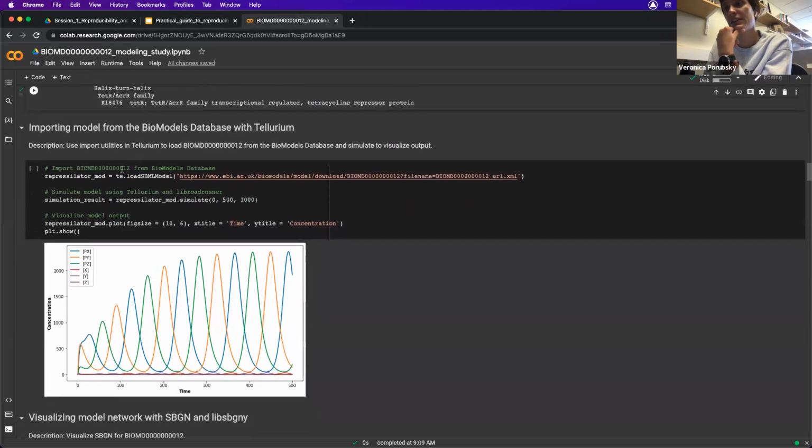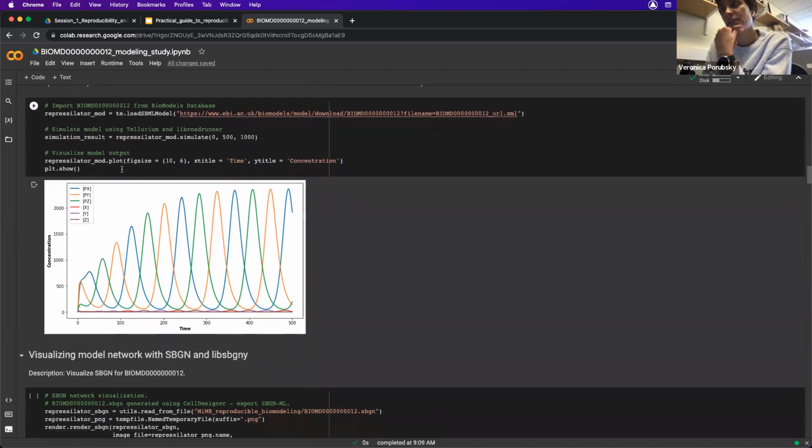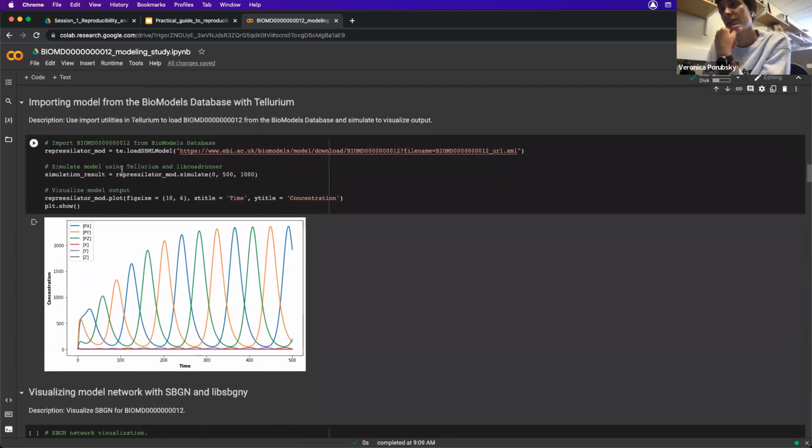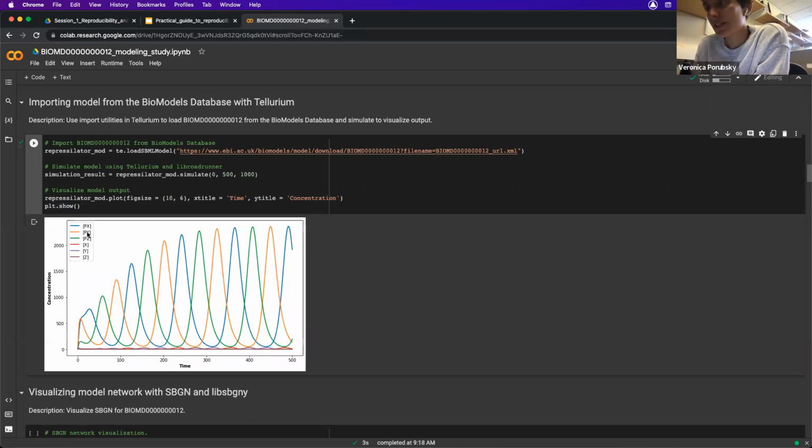Moving on here, I want to go into the visualization. We'll do a really quick step to import the model from the BioModels database using Tellurium. Like we talked about in the last session, you can provide the URL to the model you want to download from the BioModels database. Then we're going to run a simulation just to give you an idea of what the model looks like, although you've seen a little bit about the repressilator before and you're familiar with all this plotting information.